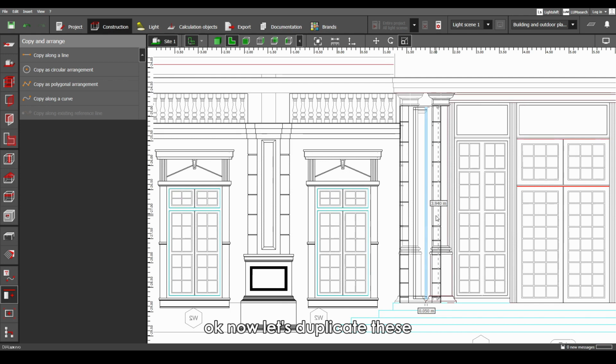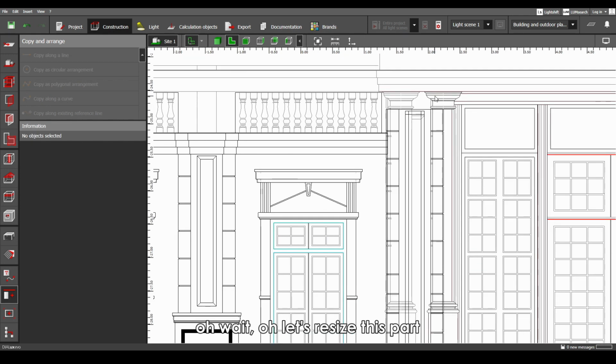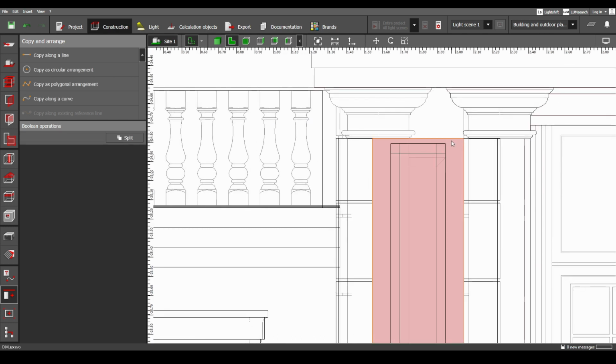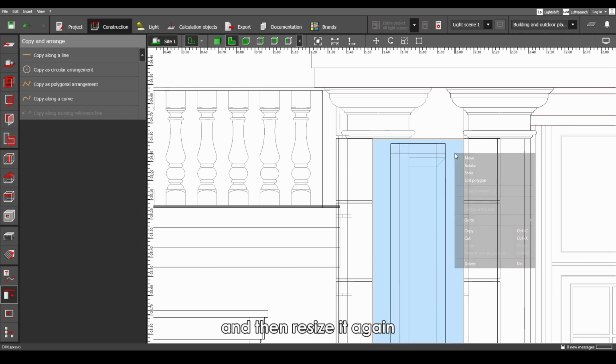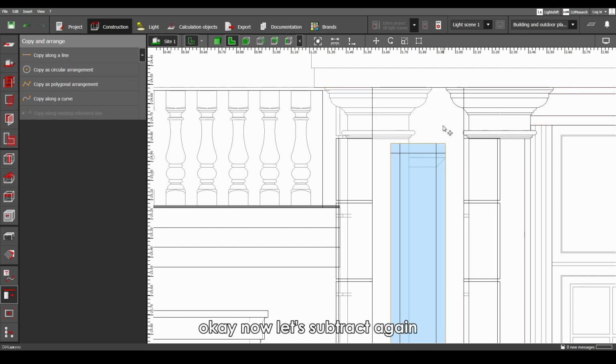Okay, now let's duplicate these onto the other side. Oh wait, let's resize this part. Let's undo or split. And then resize it again. Okay, now let's subtract again.